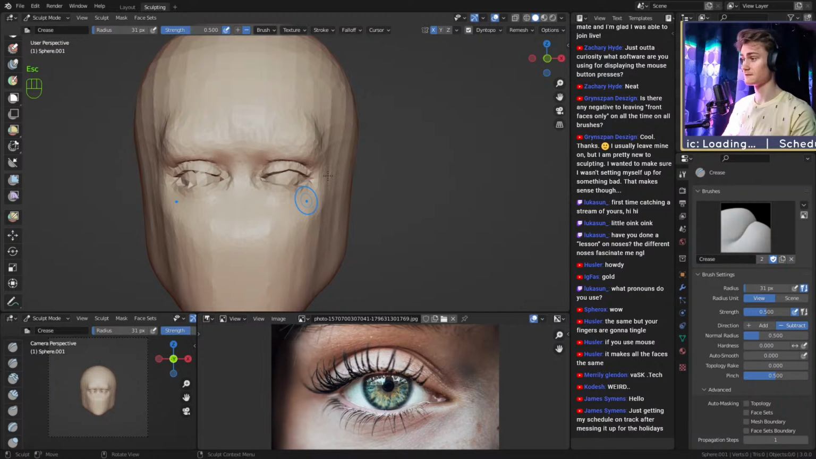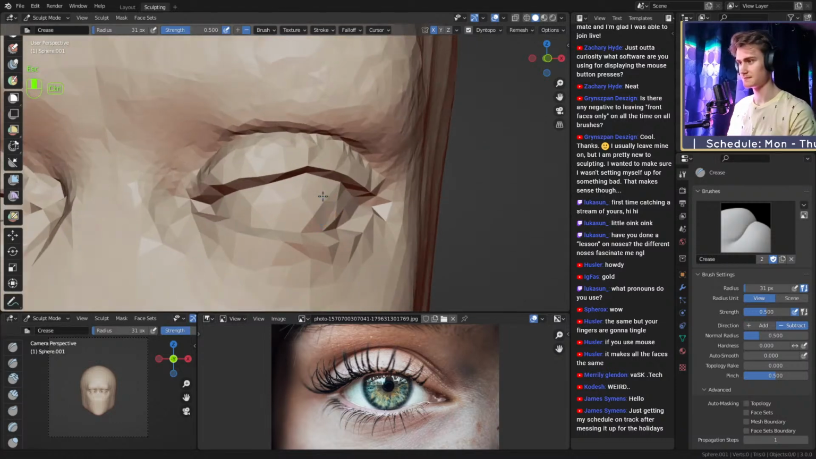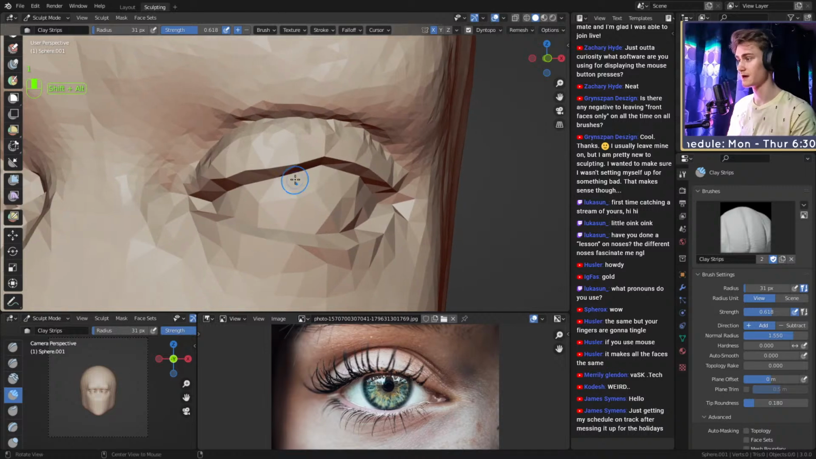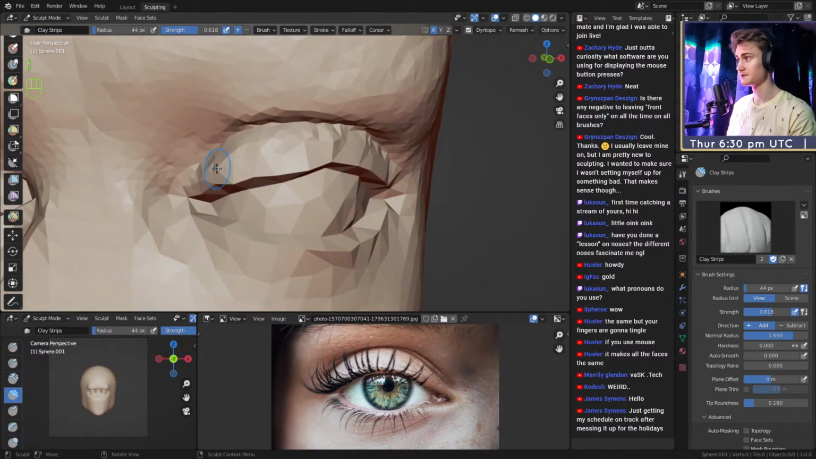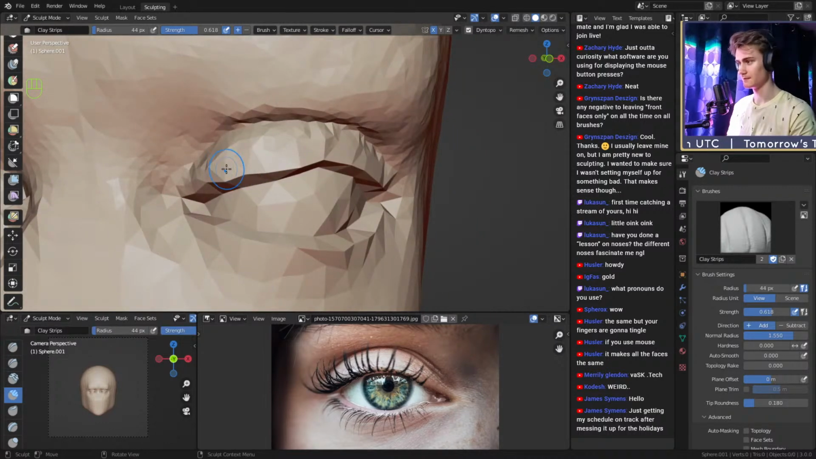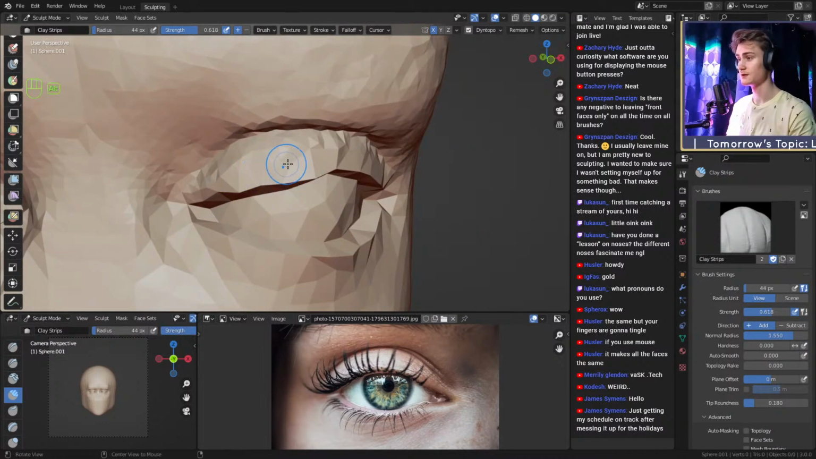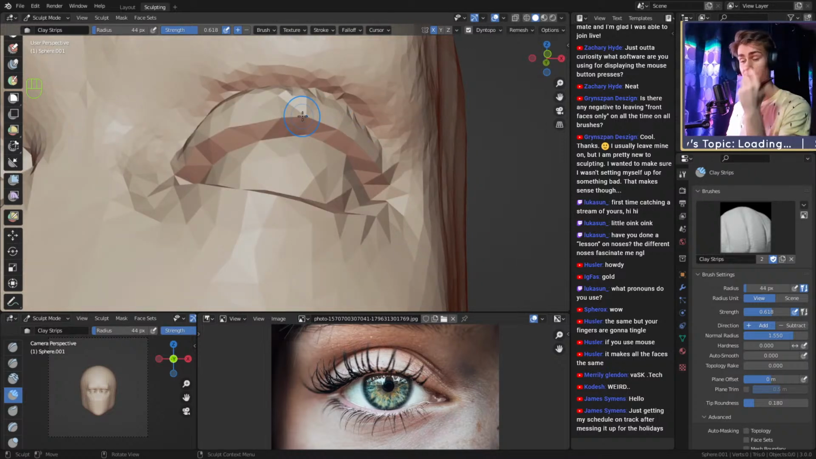Now that we've refined the upper part, let's go to the next step, which would be the eyelids themselves. Let's go to the upper eyelid first. I guess the easiest way to begin would be to add more geometry to the upper part of the eyelid, and the easiest way to do that would be to use the clay strips brush. I actually want to get rid of some of this volume. I just want to make the eyelid a little bit thinner.